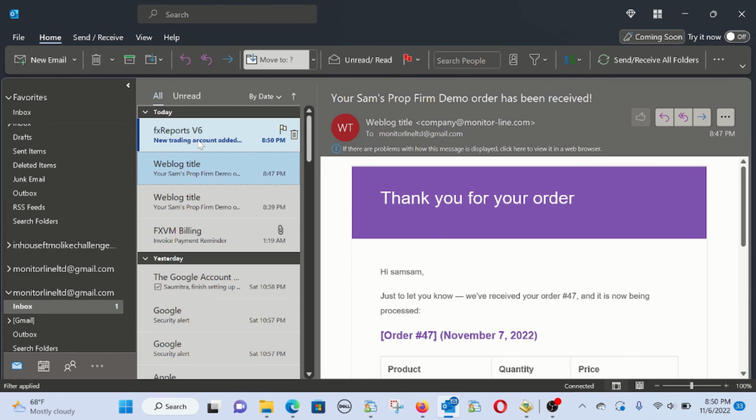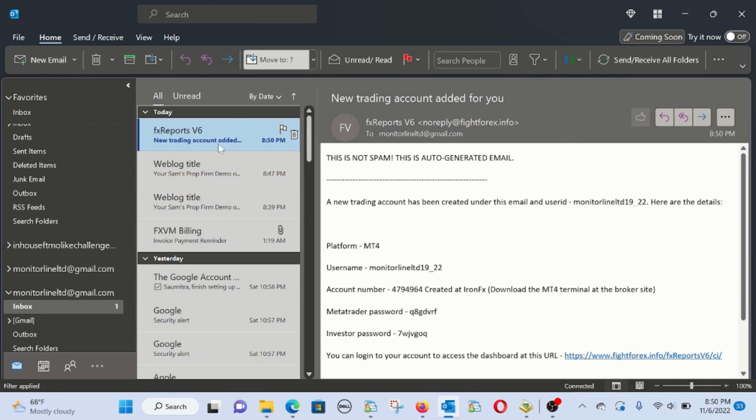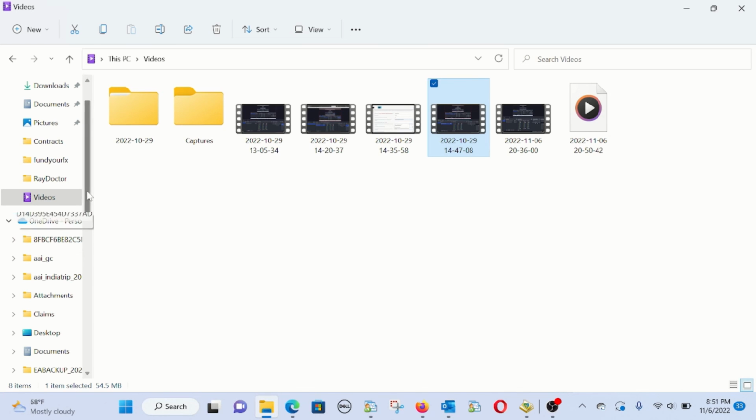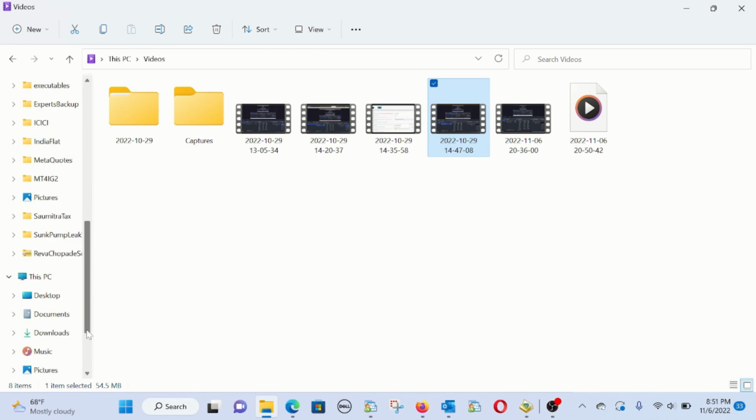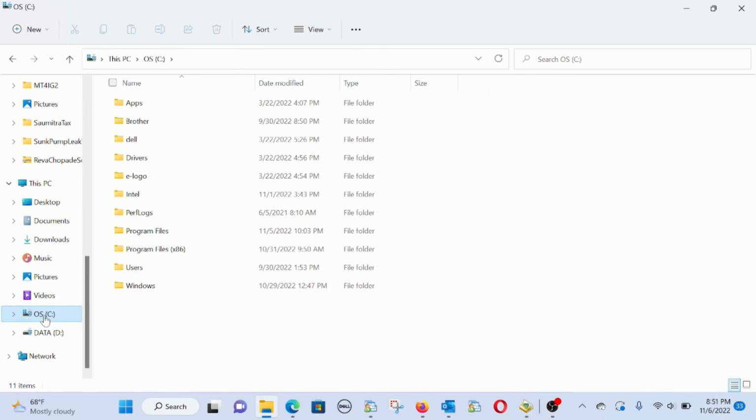Okay, so it took the system a few minutes, but finally the new account email has arrived. Our demo site is hooked up with INFX. We can set it up with any broker that you want, as long as the broker allows account creation from the terminal. So now let's log into this INFX with this newly created account.